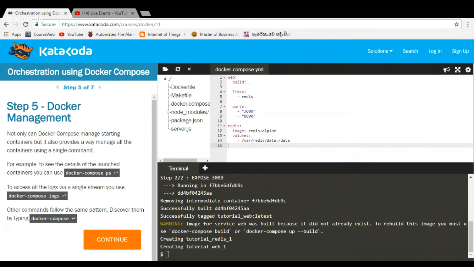Then the fifth step is Docker management. Not only can Docker Compose manage starting containers, but it also provides a way to manage all the containers using a single command. For example, to see the details of the launched containers, you can use docker-compose ps.